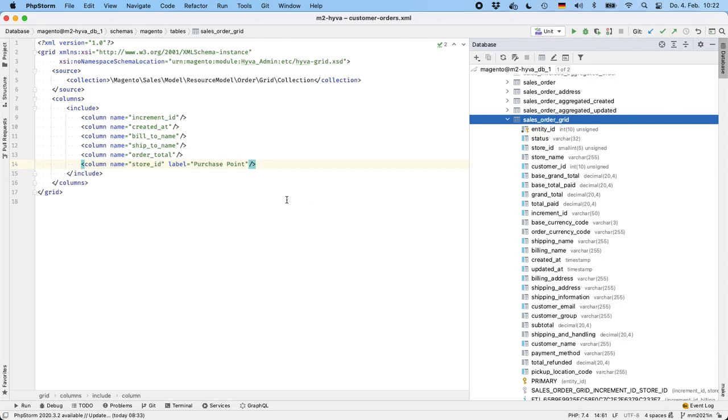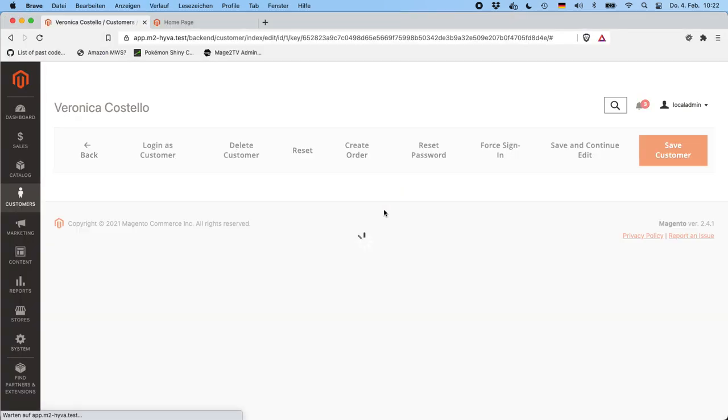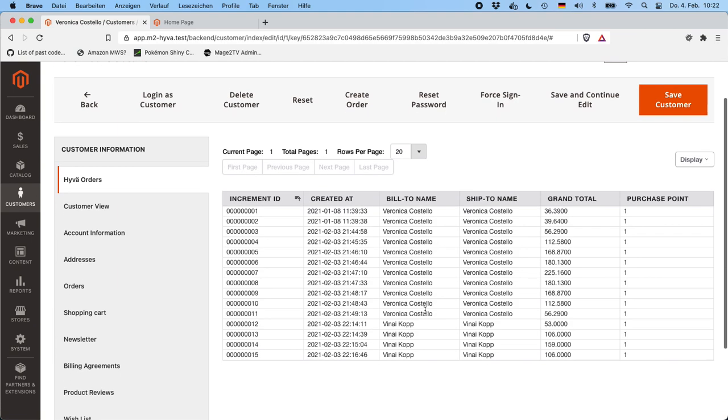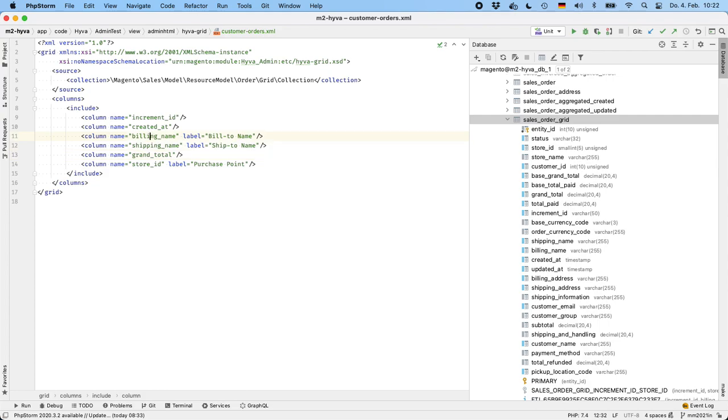So let's see. Oh, okay, so it's shipping name and billing name. So I'll just change this. Billing name, and the label will be bill to name, and shipping name, label ship to name. All right. And the next one was order total. I guess that would be something like grand total. Let's try. Let's see what this gives us. Okay. Oh, okay. That looks a lot better already. So we have the increment ID. That should be a different label.